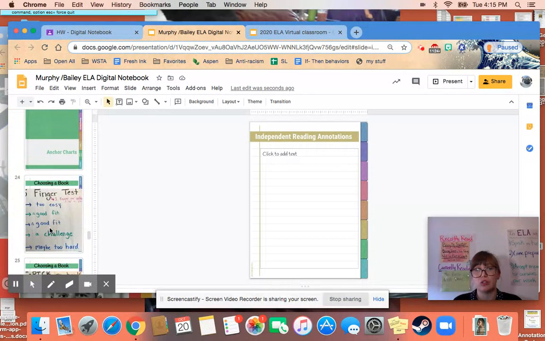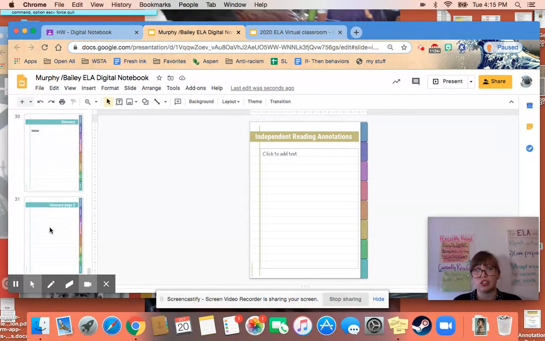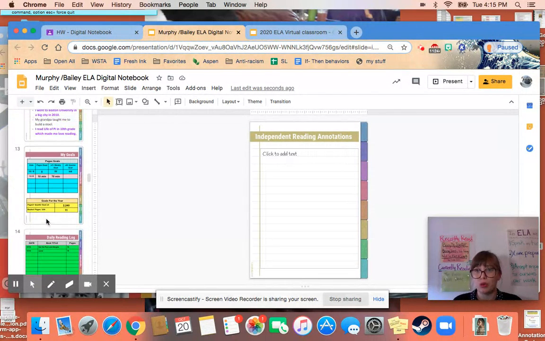And then, of course, as you know, your anchor charts and your glossary are in the back. So that is your quick reminder about the ELA digital notebook.